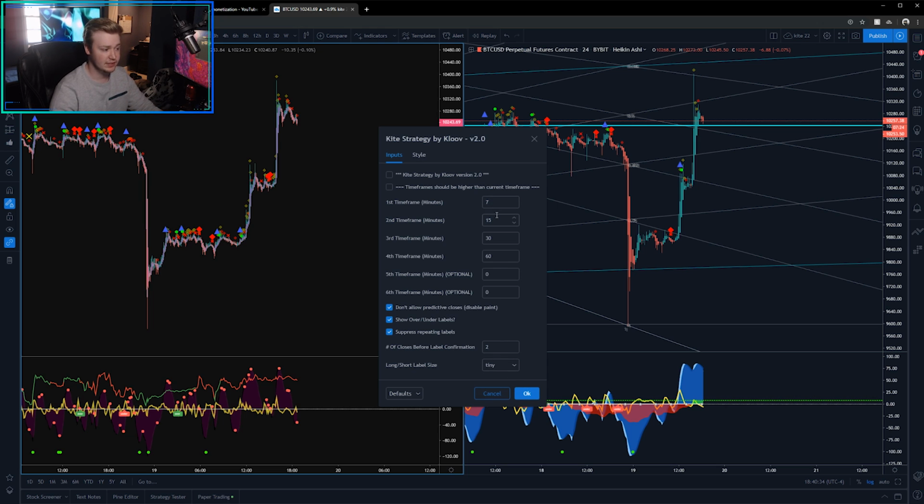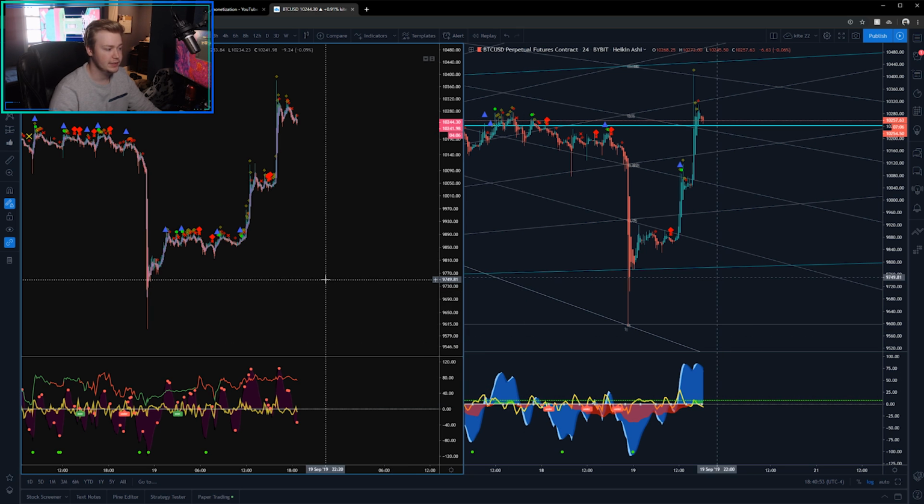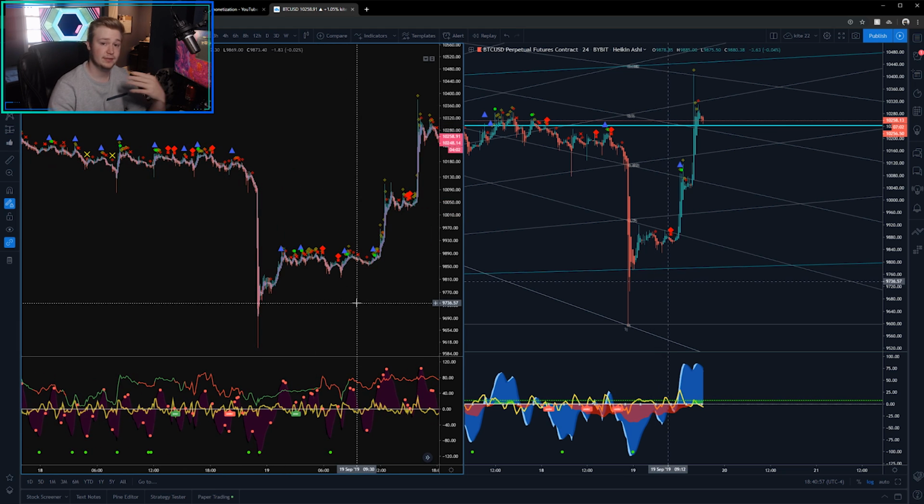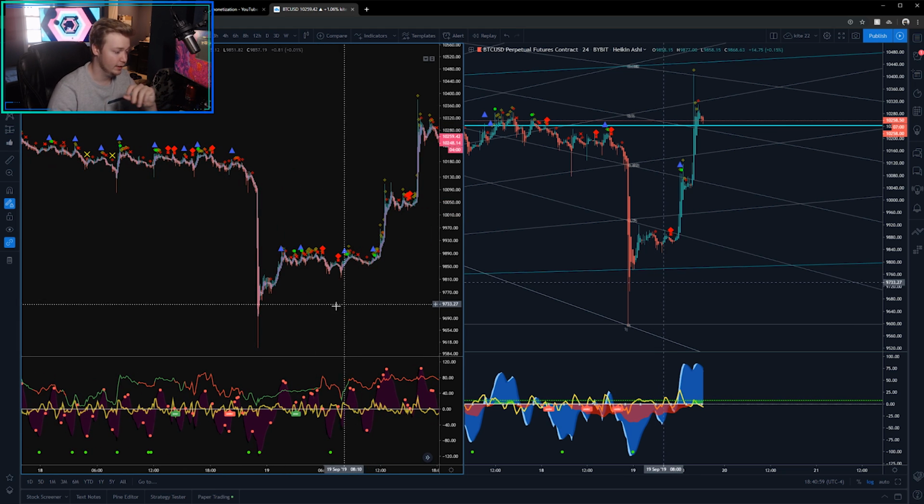So you can see right here, I have the 7-15-30-60 with don't allow predictive closes, suppress repeating labels so I don't constantly have labels flooding in, and two confirmations before I get that alert. Now, it doesn't really matter, 1 to 2. I like 2, but you can see right here, this is the glory of this thing.